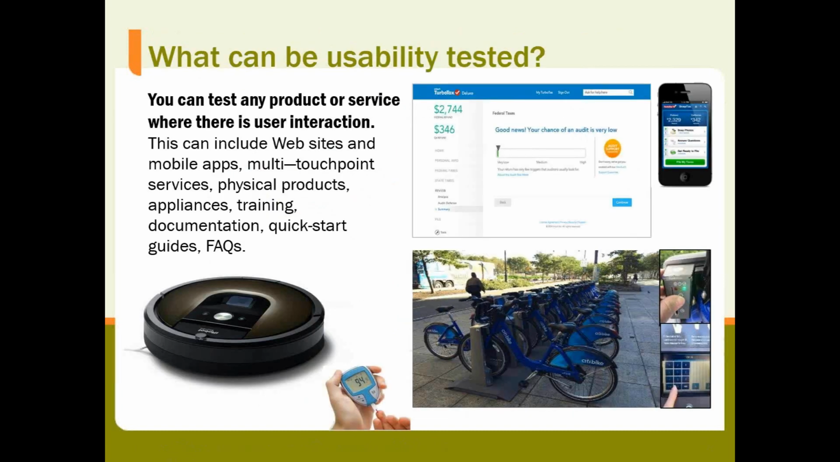Now, what can you usability test? Well, you can usability test anything that's interactive. So any artifact that a person will interact with. And that's a very wide range of products. So what I have here, for example, there's a robotic vacuum cleaner, the Roomba, there's a blood glucose monitor, bike sharing services, apps, applications, all of the things that you typically think of, but you really can usability test anything where the user is going to be interacting with that product, and there won't be somebody off to the side kind of telling them what it all means. These are all good candidates for usability testing.